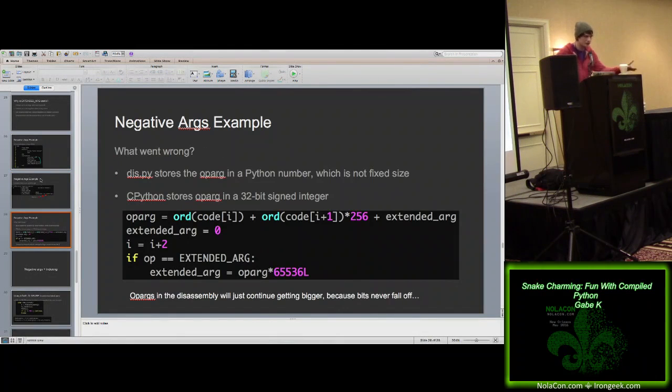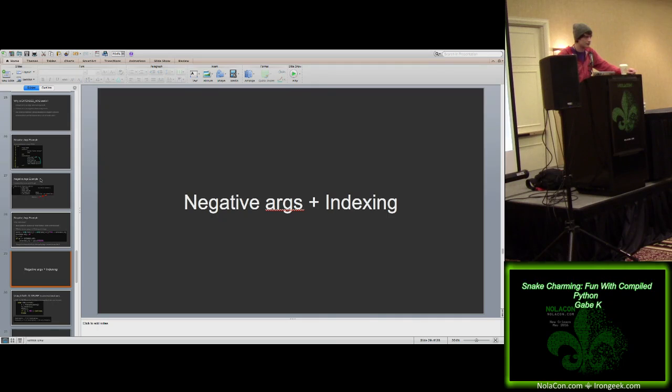This is the code from the disassembler for dealing with extended args. What they do is they just take the current argument, and then if it's extended args, they multiply it. I don't know why they don't just shift it and OR it. That works, but they multiply it because that's faster. And they add it to the current argument. So, since this is a Python number and not a 32-bit integer, CPython uses a 32-bit signed integer. This just keeps getting bigger and bigger and bigger if you put a lot of them together. Whereas in Python, when it's actually executing, bits are just falling off the end because they're being shifted. And it's only a 32-bit signed value. I have not messed with any of the ones other than CPython. I do want to look into them, though.